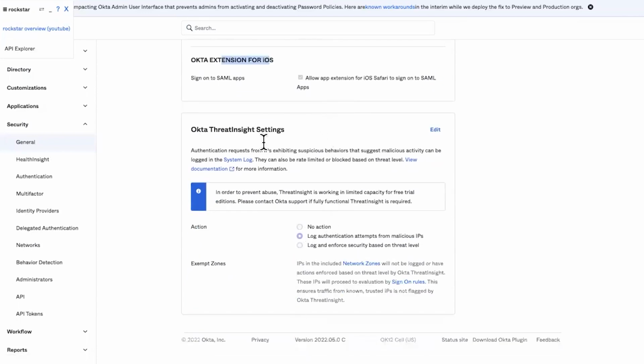And then you have Okta ThreatInsight settings. Authentication requests from IPs exhibiting suspicious behavior that suggests malicious activity can be logged in the system log.